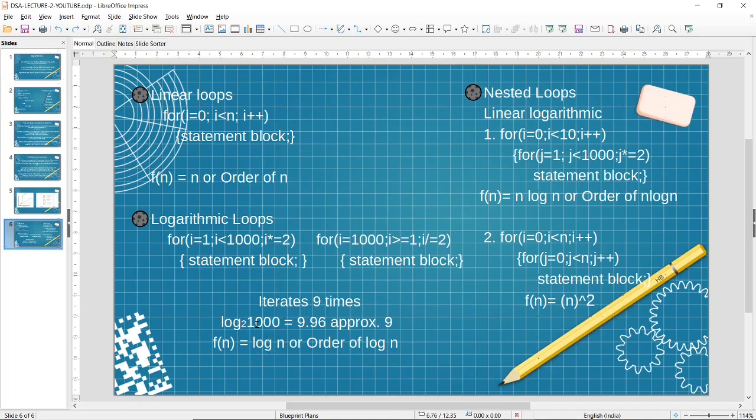Log base 2 of 1000: 2 is the base and 1000 is the value. 2 to the power of 9.96 is equal to 1000. So we take the log on both sides with respect to base 2, and we get log 2 of 1000 is equal to 9.96, which is about 9 times. Here we saw the iteration of 9 times. So f(n) is equal to log n, or order of log n. This is the logarithmic loop.